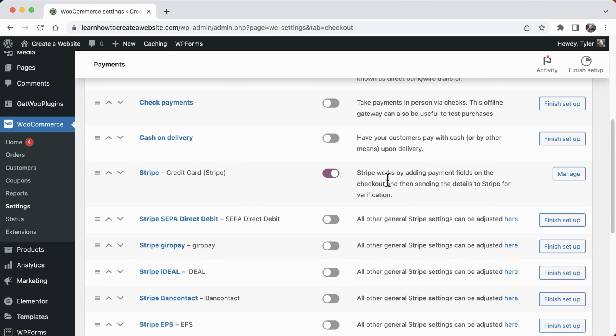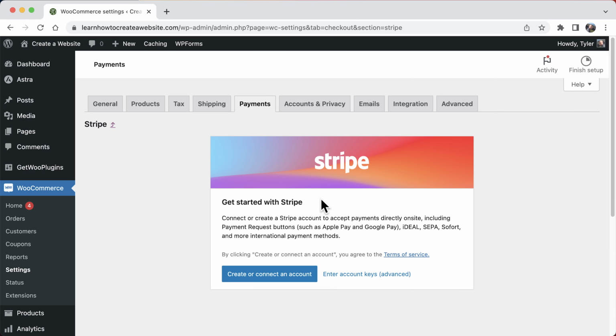And then after that, we can click on Manage. Once we do that, we can create or connect an account, which is what you would do if you needed to create a new account. I already have an account, so I'm going to enter account keys. And this is what you would press after you've created your account.